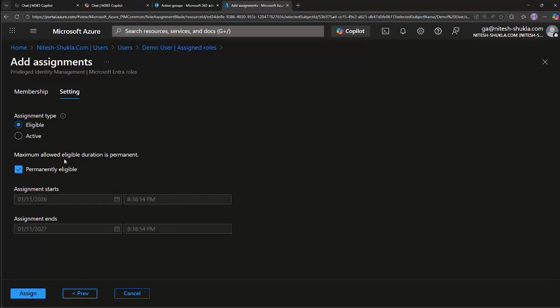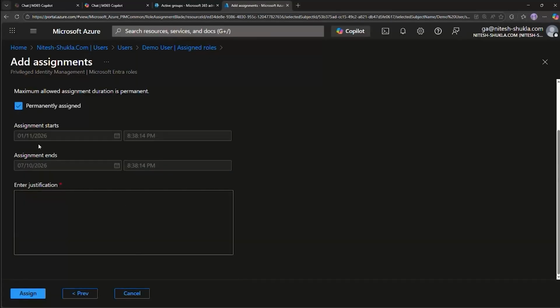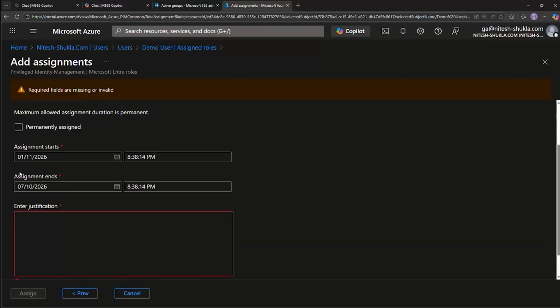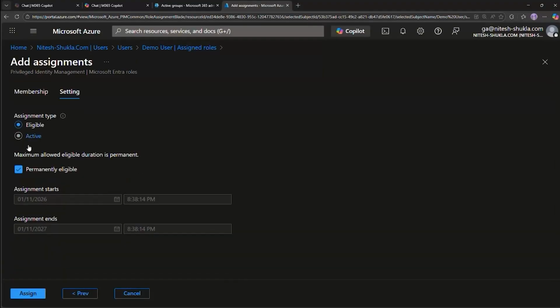So for example, the maximum allowed duration I can give, whether it is activated or eligibility, I can set. So let's say I would like to give an active assignment. So I can give a permanent assignment, or I can select the date for how long I would like to go with the active assignment. Or let's say I would like to give only the eligibility. So this user will have to request to become that. And without activating it, the user will not become this particular member.